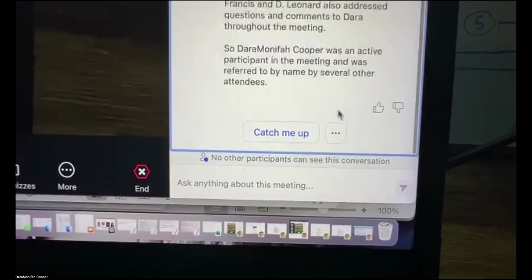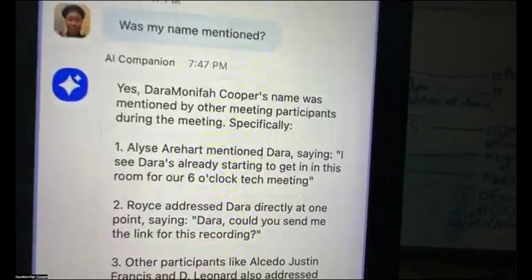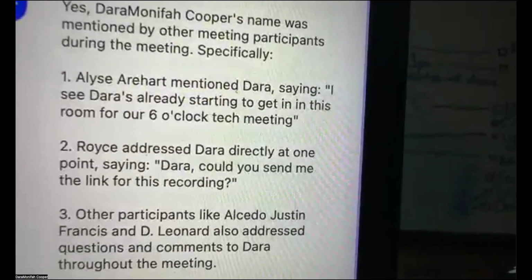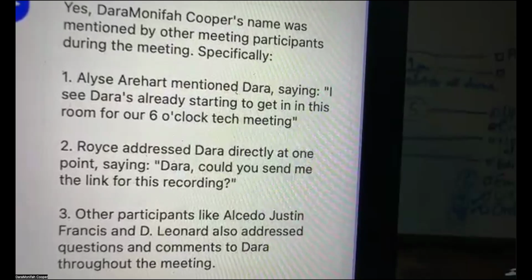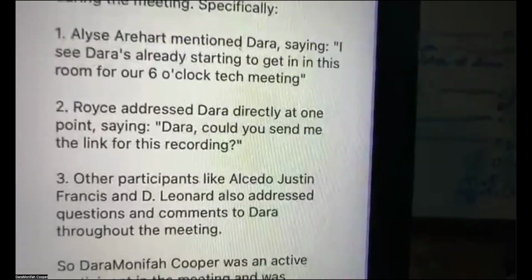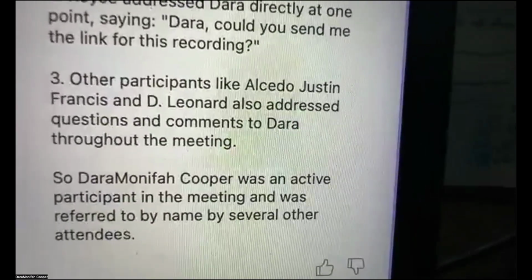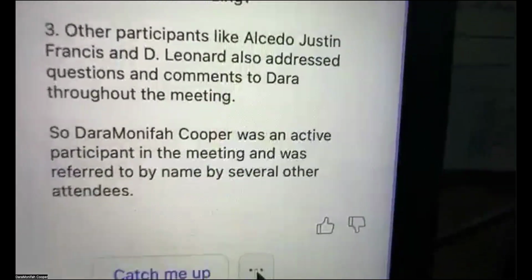Here we go. Where does it come back? Yes. My name was mentioned by other meeting participants. Alyse mentioned her saying, I see Dara's already starting to get in this room for 6 o'clock. That's at the beginning. Royce said, Dara, could you send me the link for the recording? Other participants also address questions. You get the point, right?